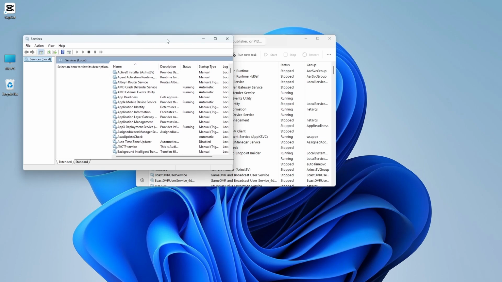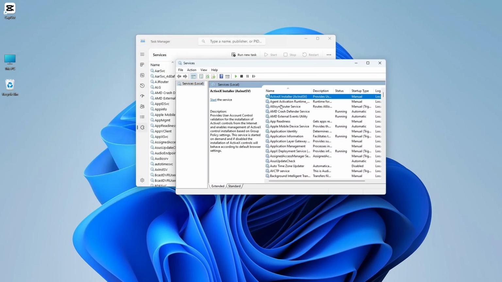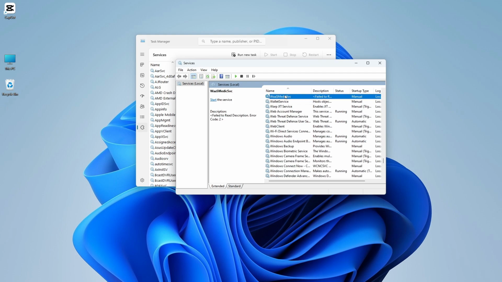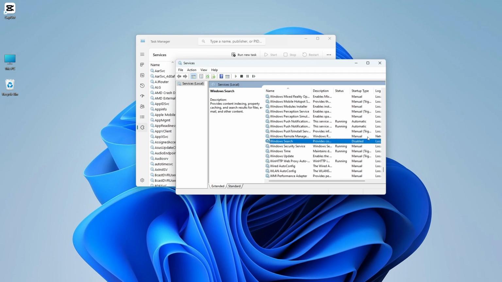Then you just need to select the Services option, select the first one, Activate Installer, and then type W. After that, in the W section, search for Windows Search. And here we find Windows Search over here, and you can see it's disabled.